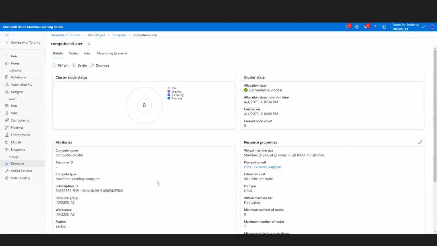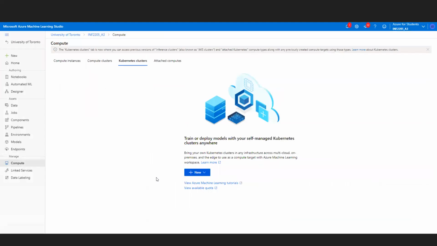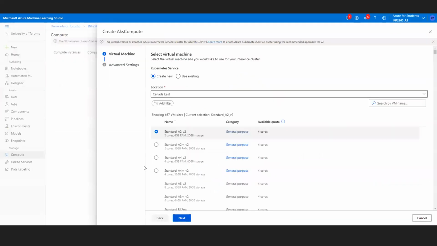Besides the compute instances, we still need the inference cluster, and sometimes it is shown as the Kubernetes clusters in Azure. Most steps are similar. Here, I choose the A2V2 as my inference cluster.